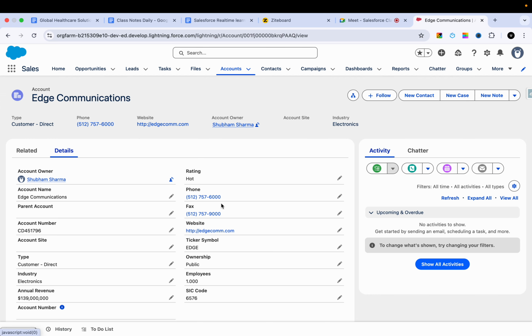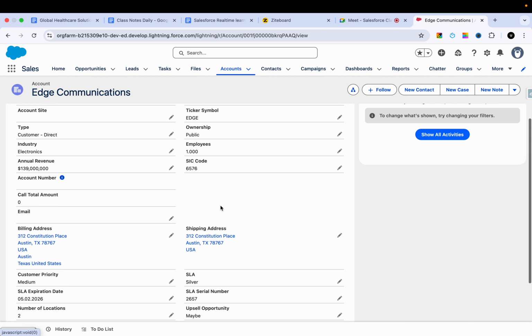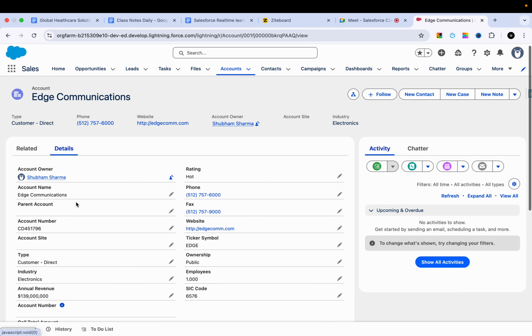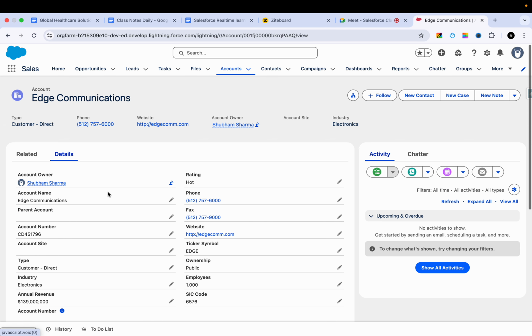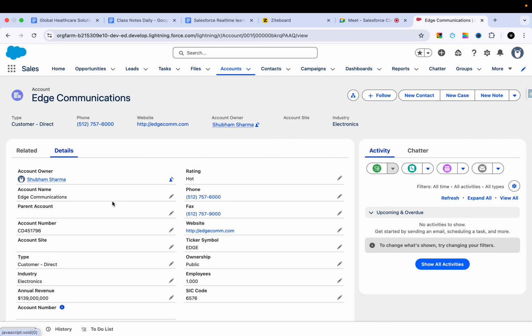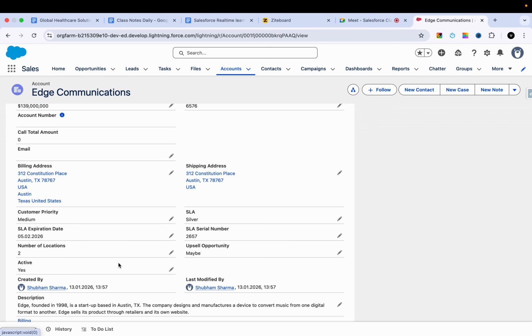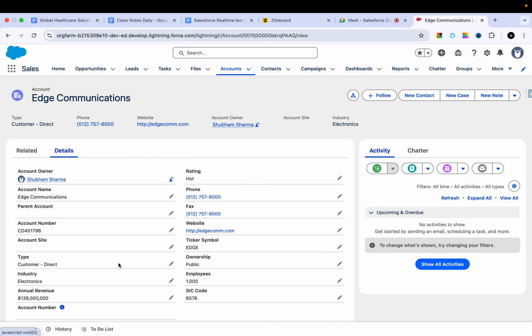So here, this is the account page layout. Page layout means whatever we are seeing in the UI, the user interface. Here we will see the highlighted panel and buttons, and there are two tabs, one is Detail and another one is Related. In Detail, we will have the detailed information about the account record, the basic details.